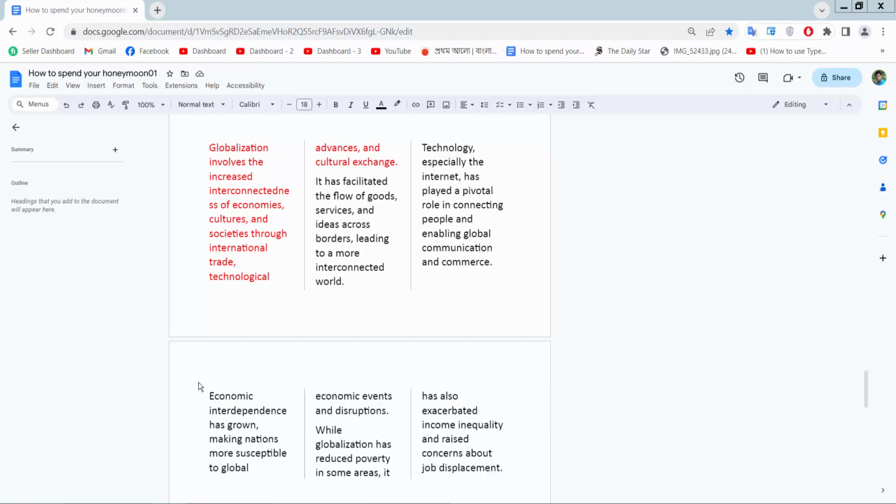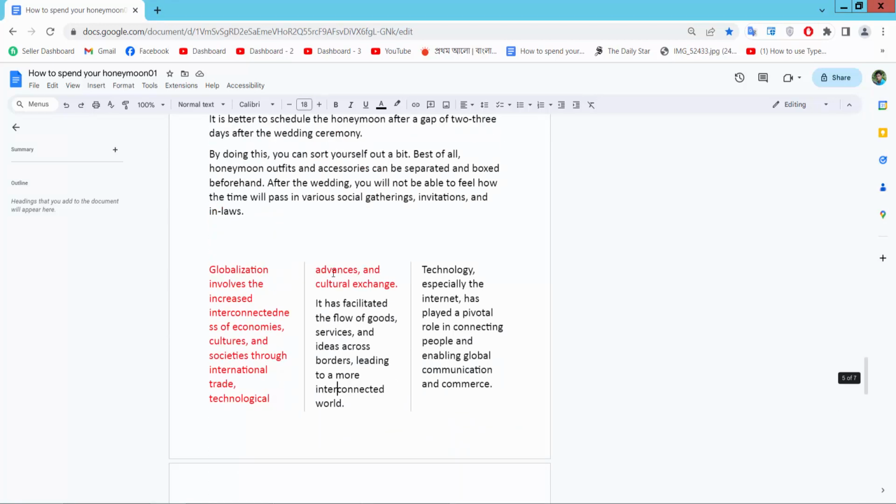Hello everyone, today I will show you how to change columns in Google Docs. Open your Docs file and see this. Now I'll change this to three columns.